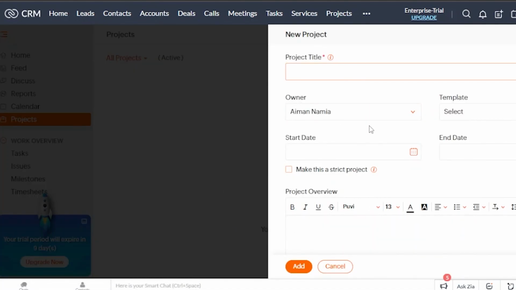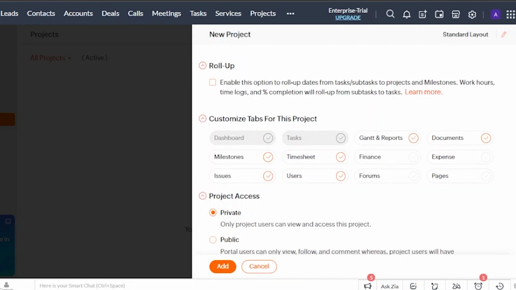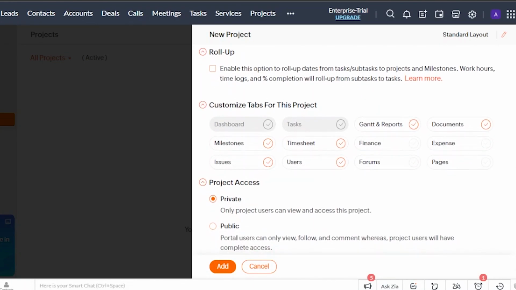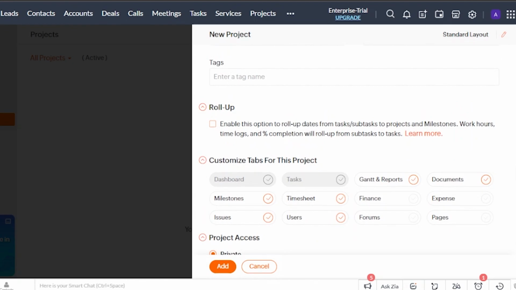You have your project title, your owner, template. You can select a template, like if you want to choose anything, no matches found, so you can just go on. You can set a start date and you can have a project overview right here, and then you have your customized tabs for this project, milestones, timesheets, and private. If this project accesses, you can make it private or public if you want to. Then you have a roll up and everything, so you can basically integrate everything in a really great manner.